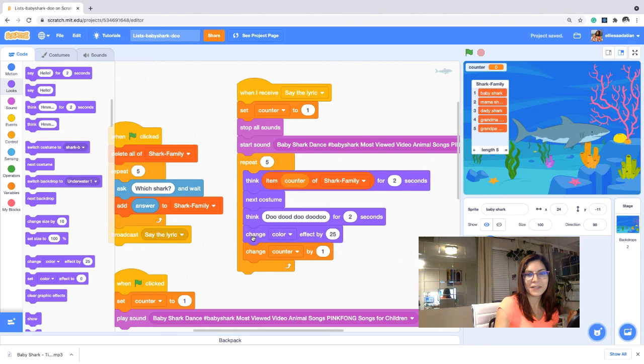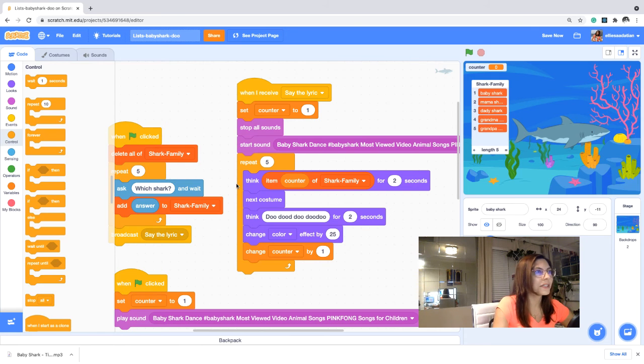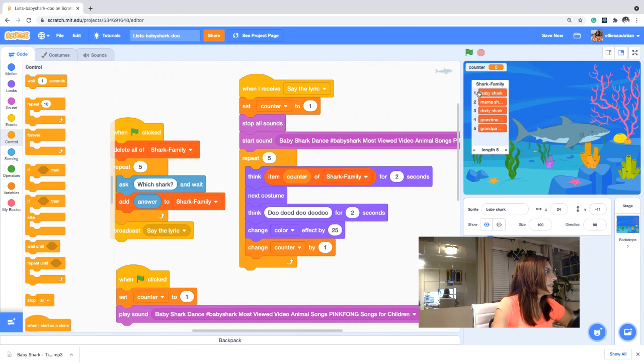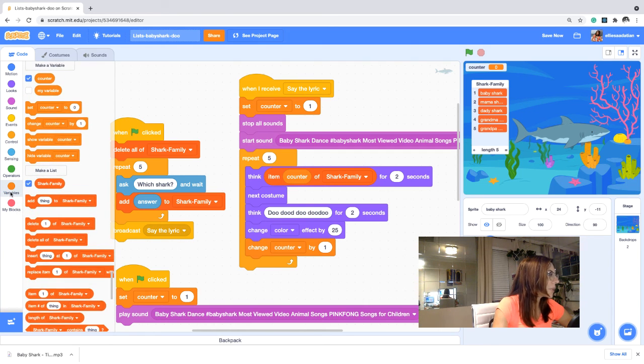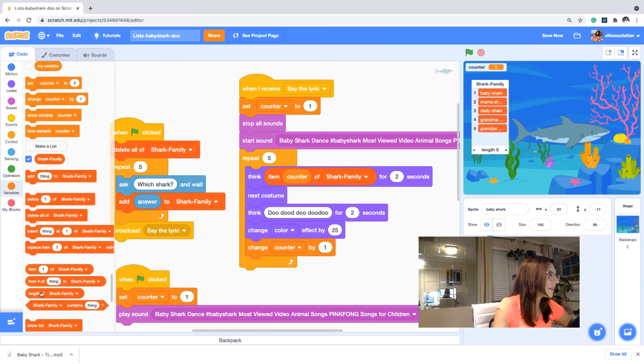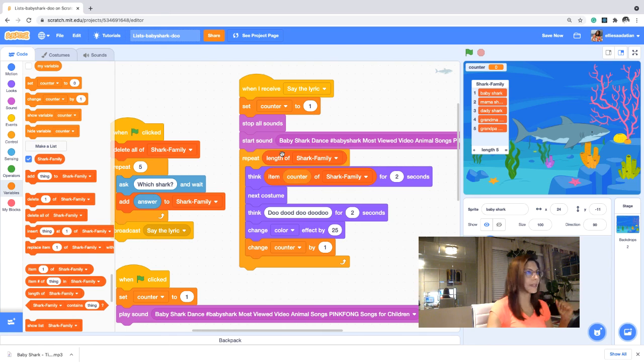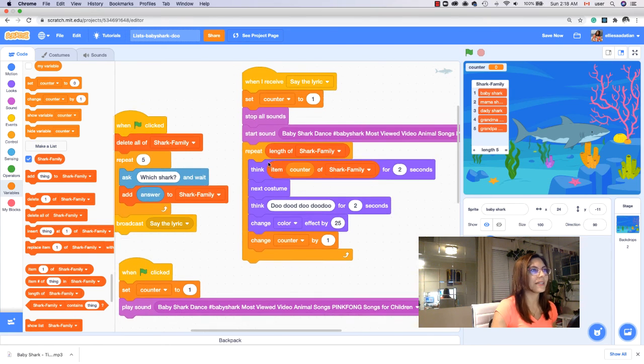Like this. Instead of repeat 5, which is length of the array, there is something really cool here, which is length of shark family. So I didn't need to count 5. I could just repeat this as long as there is something in the list. Length of shark family, like this. Now let's run it and see what we did.